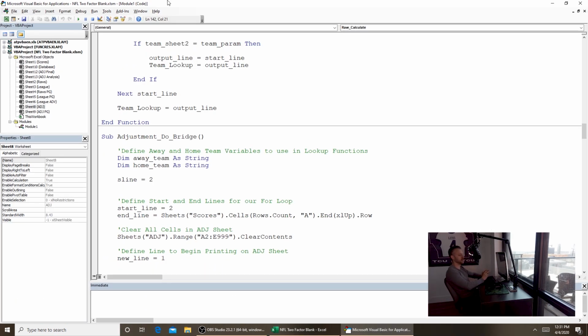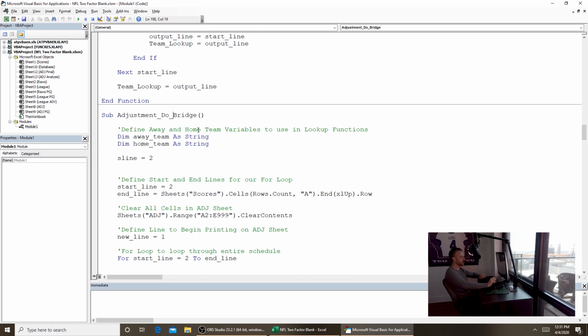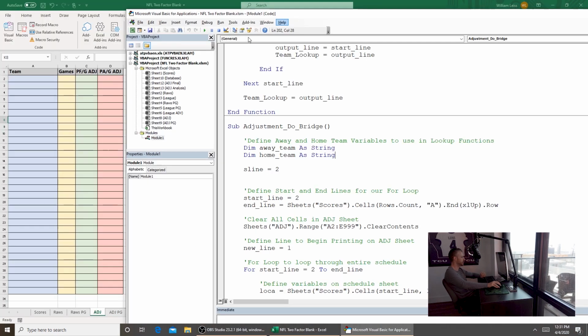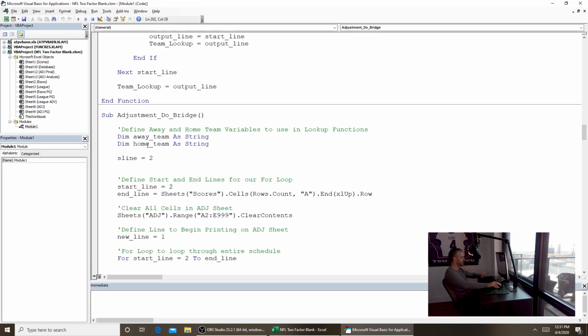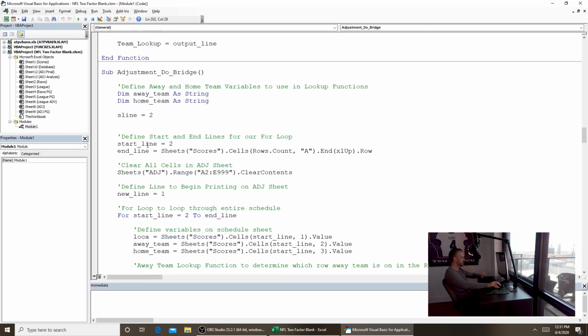All right, so let's talk about the first adjustment macro, and I call it the adjustment do bridge. And I call it the bridge because it's our bridge from the raw to the adjustment. So in the adjustment do bridge, we're going to do a For within a For, but it starts very similar to the raw calculate in that we're going to loop through the entire schedule, right? So we've got to define our away team and home team, we've got to define our start line and end line, and it's pretty much the same thing as raw calculate, only we're clearing the ADJ tab instead of the raw tab.